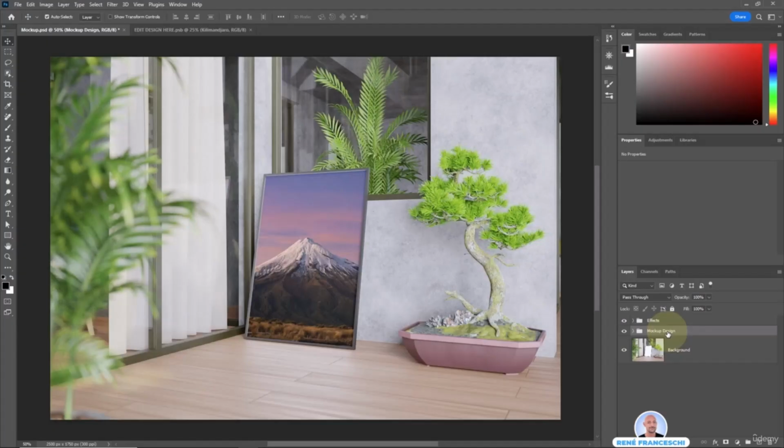To conclude, mockups are easy to use and useful to show your designs in a specific context. Voilà, that's all for this lesson.